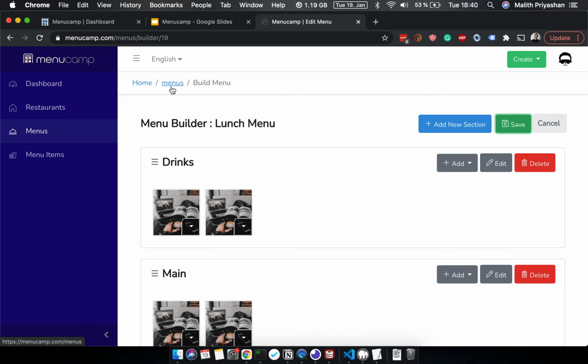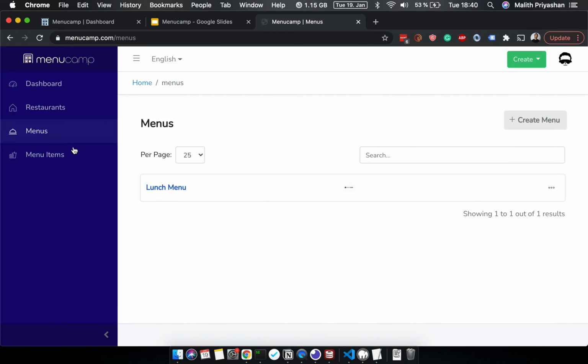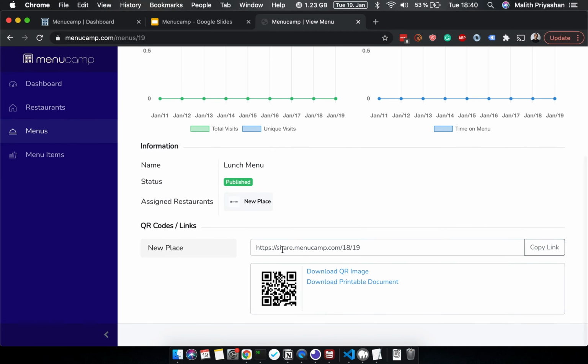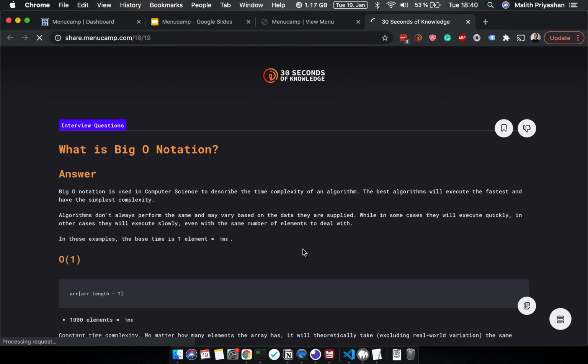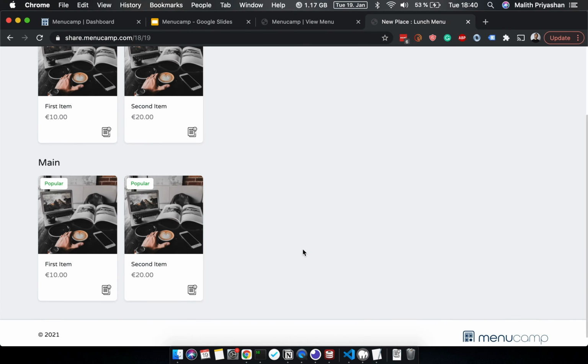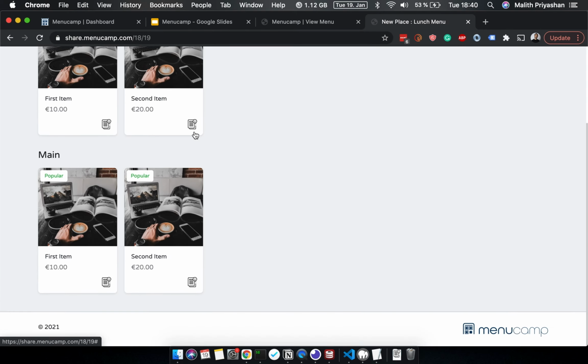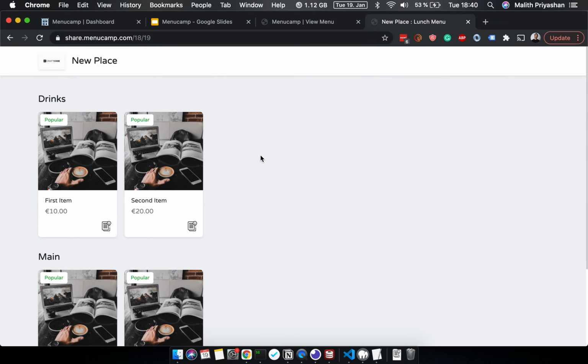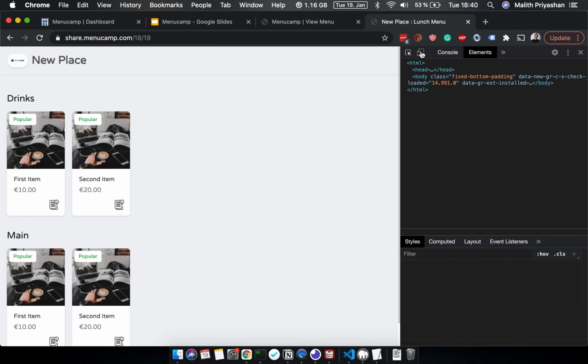Now your menu has been saved. If you go back to the menu, clicking on the menu on the left and again clicking on the three dots and then on view, now you can copy this link into your browser and open it. You can see the menu you created. In mobile, it will look like this.